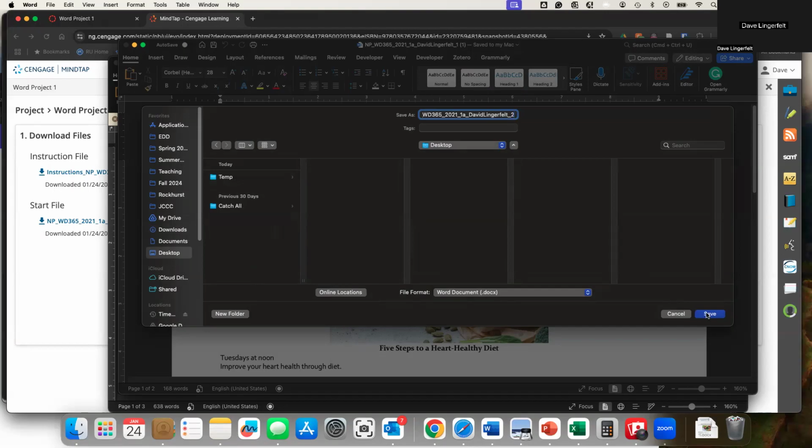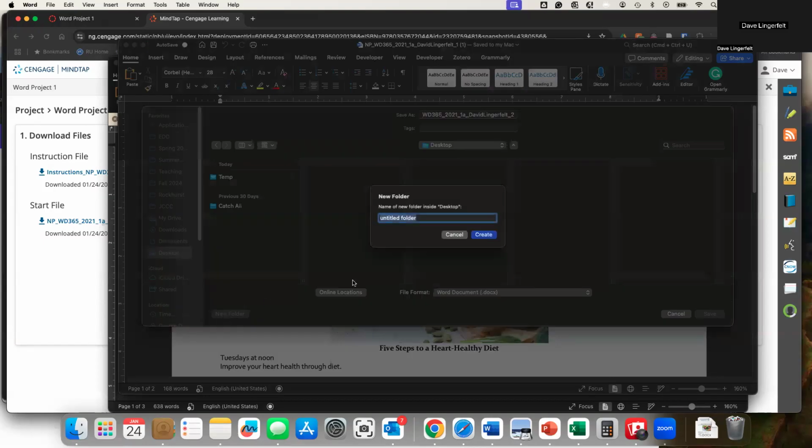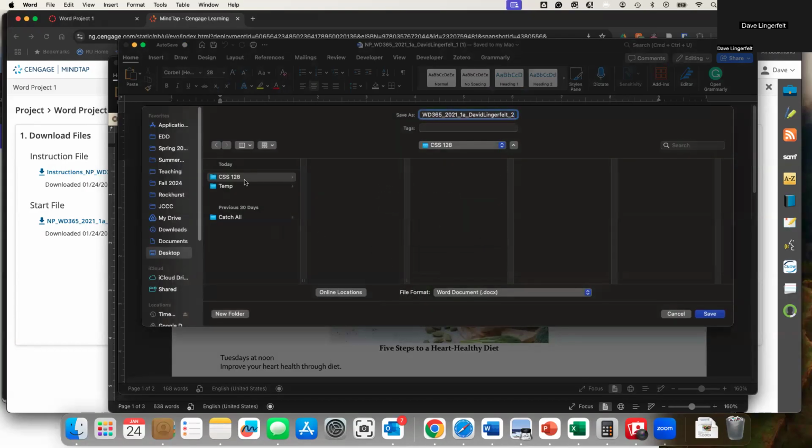Always use a consistent place. I would recommend creating a folder. A better way to do this would be to create a folder for the class. So I'm going to make a folder for the class. And one other thing you might want to do is, as you progress through this, create more folders as we start to evolve. So I'm going to save this here.